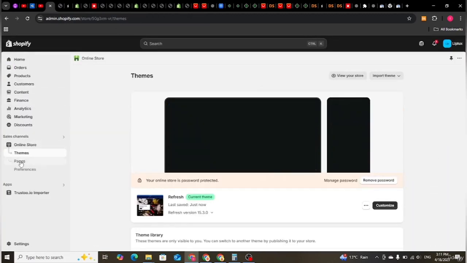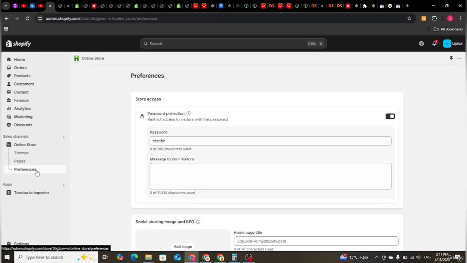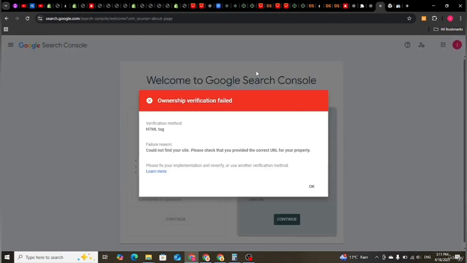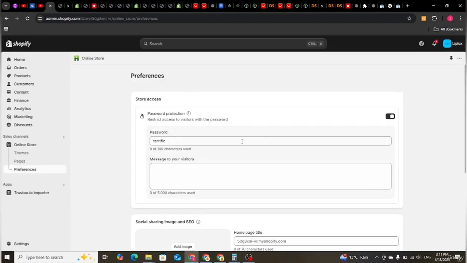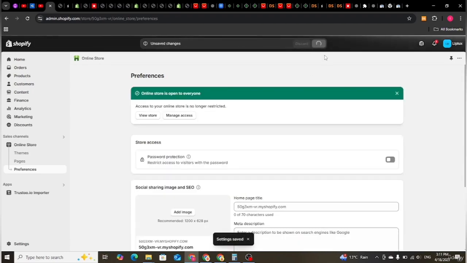So what you want to do is go back to where it says Preferences. Click on Preferences. Then you're going to see that the store is being password protected, and it's going to be difficult for Google to get the data that they need to verify our site, that's our Shopify store. So you need to just disable the password here, then click on Save. After clicking on Save, it says your online store is open to everyone.